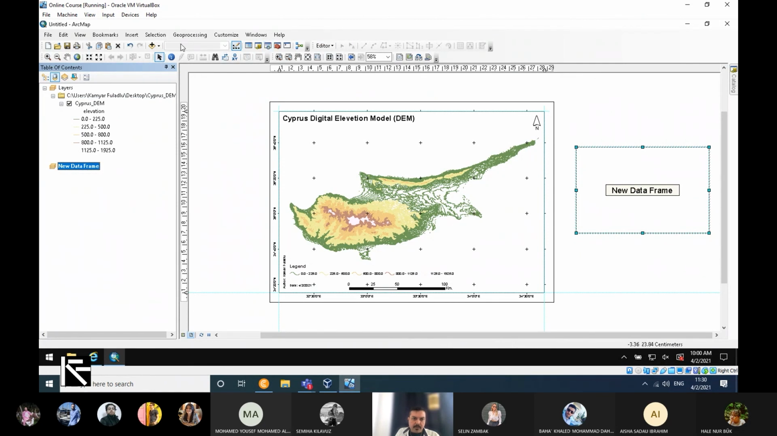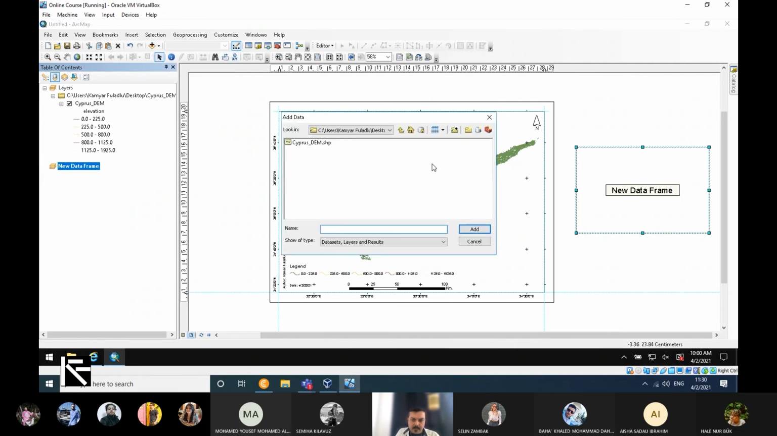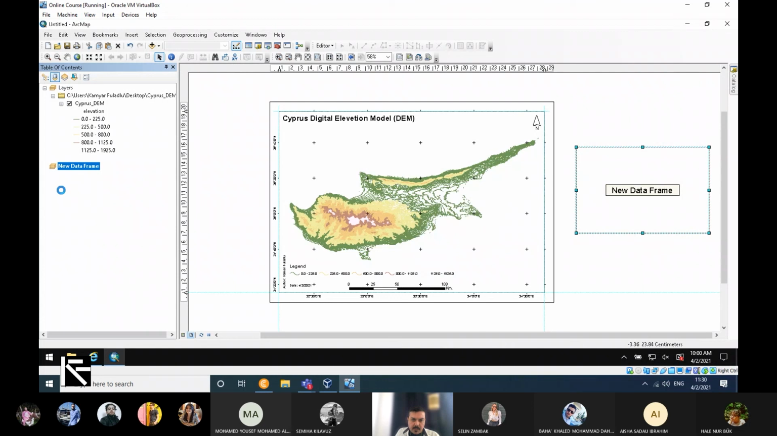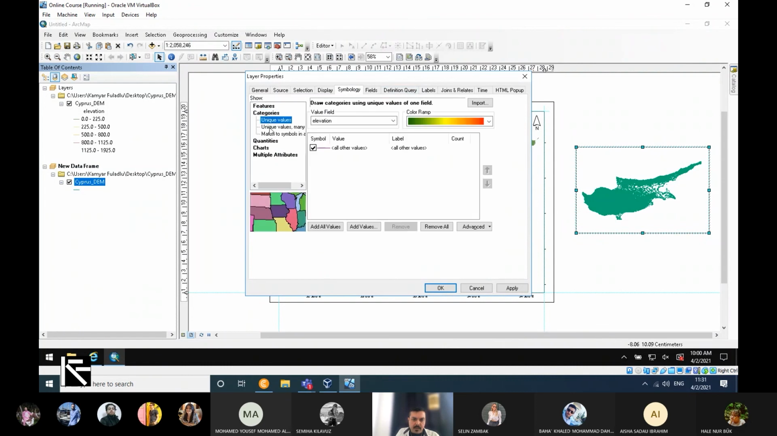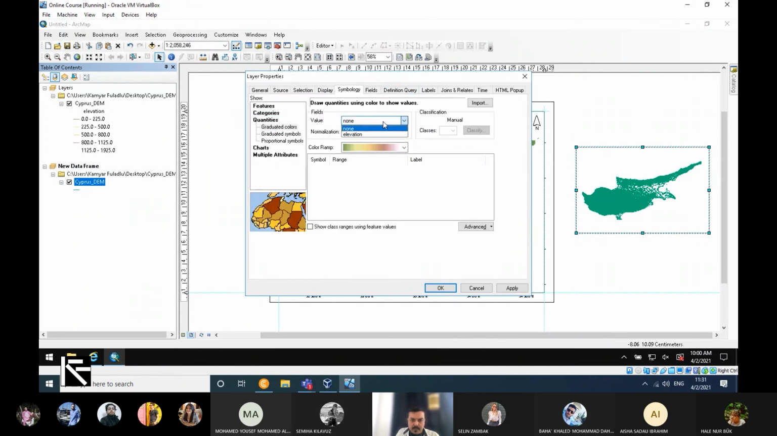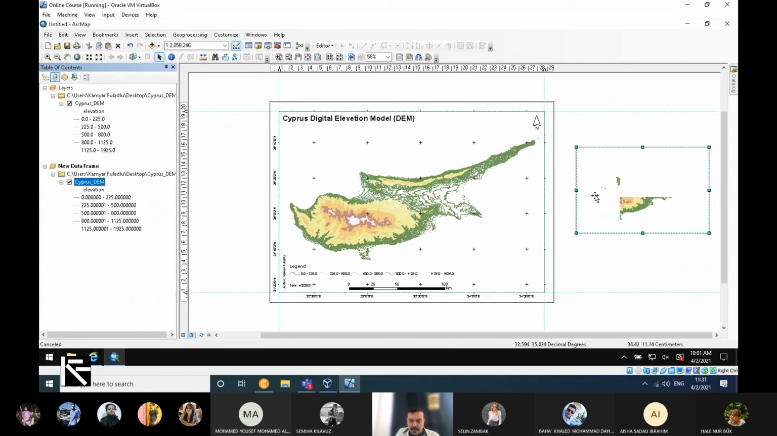For this purpose, I need to again add my data or copy paste under this file. I'm just going to add the data from here, the same information under this new data frame. As you can see, the same things are coming from this data frame. So I need to change my symbology similar to the ones that I have as a quantitative. I add my elevation. Here we are. This is the same color.